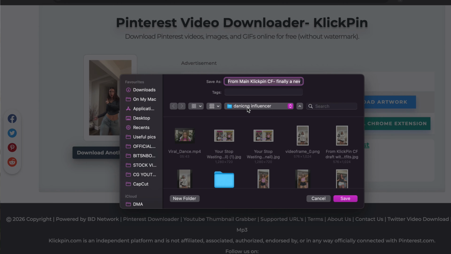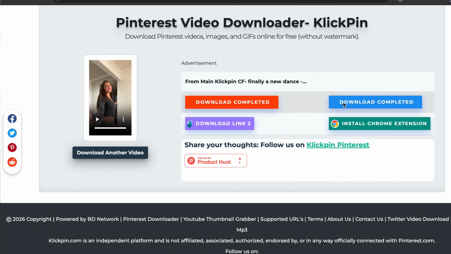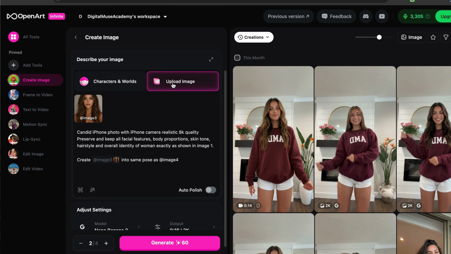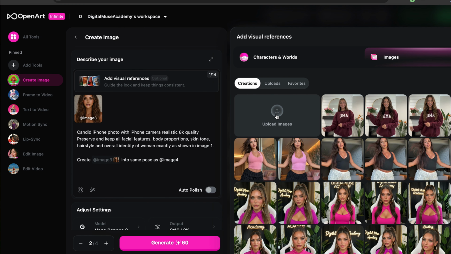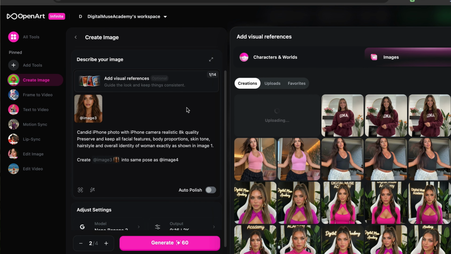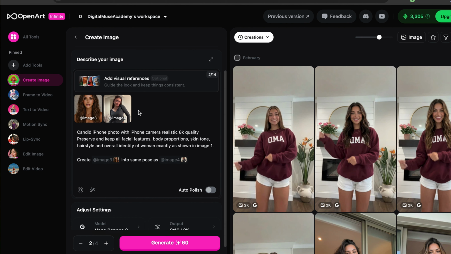Okay, this is the step that makes the difference between an average result and one that looks genuinely incredible. And most tutorials completely skip it. Here's what I do. I download not just the video, I also download the very first frame of that video. Just the opening image. That first frame becomes my pose reference. Then I go into OpenArt AI and recreate my avatar in the exact same pose as that first frame. The prompt is simple. Something like create image 1 into the same pose as image 2, where image 1 is your avatar and image 2 is that first frame. The AI matches the positioning almost perfectly.